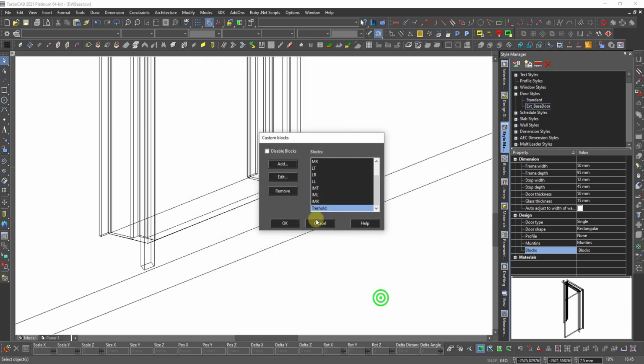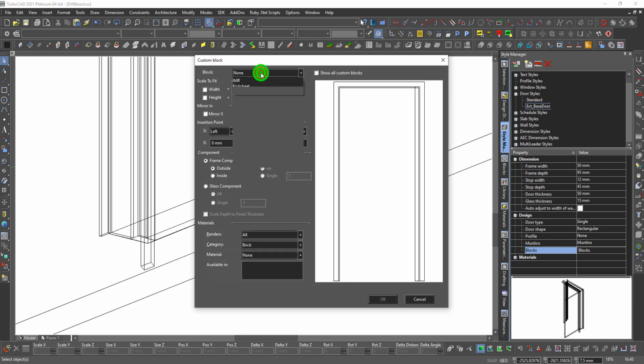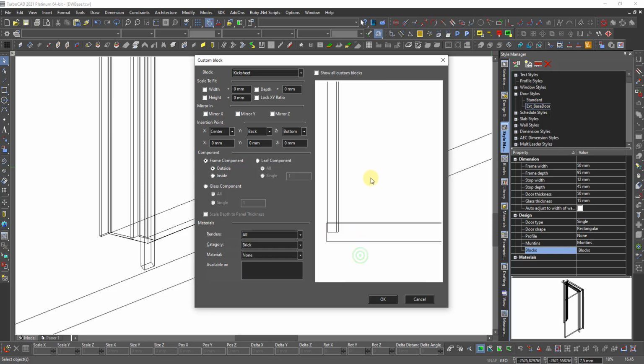And OK. And I want to add this kick sheet. That should also be in the center. It should be from the back with this in bottom. I don't care about the reference point, it seems like. No, I don't. We go in the middle. That was minus 50.